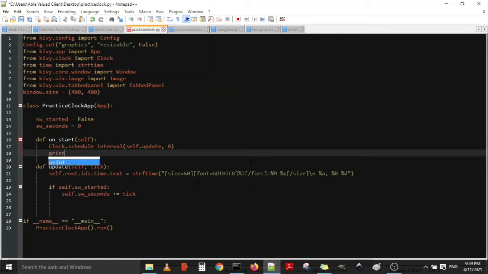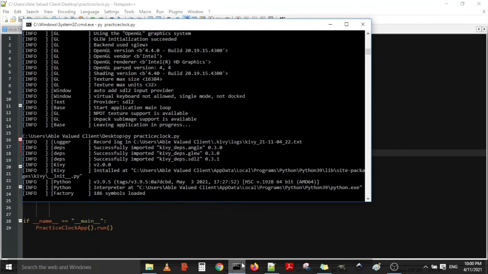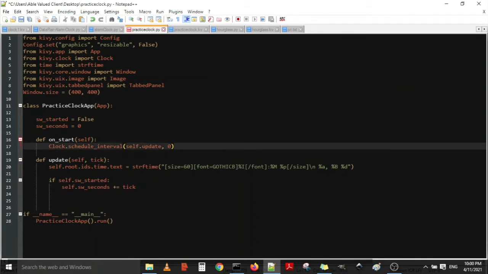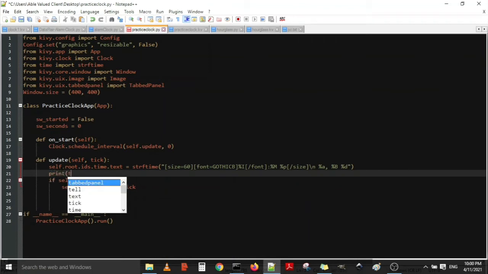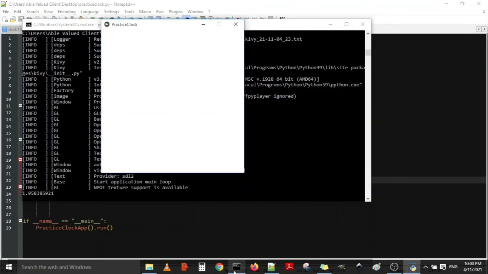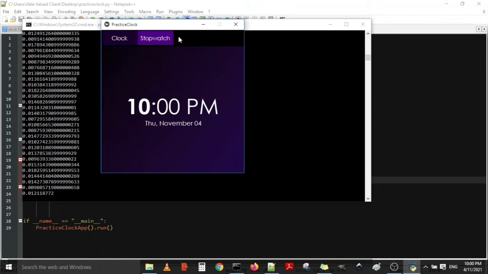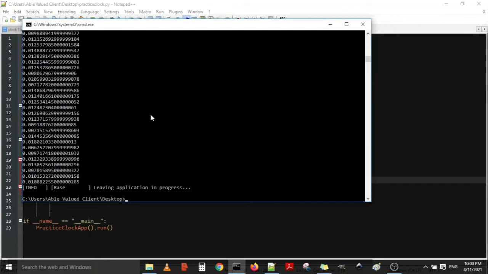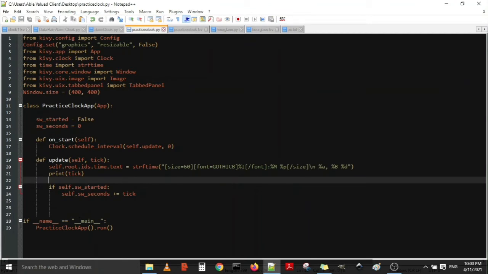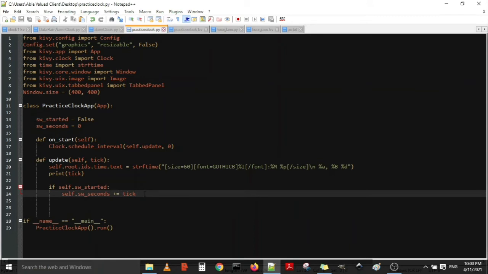So I'm just going to say print tick, and you're going to see it's not zero, it's some other number. It's always going to be 0.00 something. I'm putting it in the wrong function, so let's put it in this function. Print tick. Now you will see it's always some different number. It's not exactly zero, but it's 0.0001 or something like that. So it adds on every time, and the value goes up. Just explaining that to you.